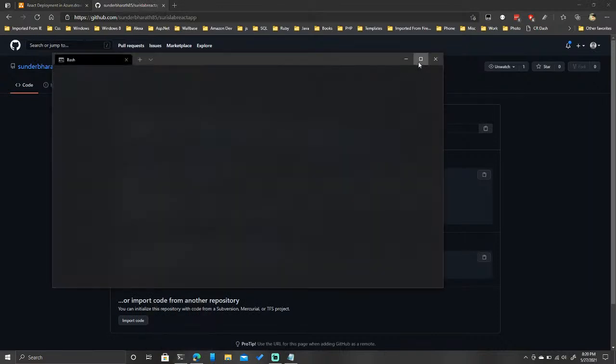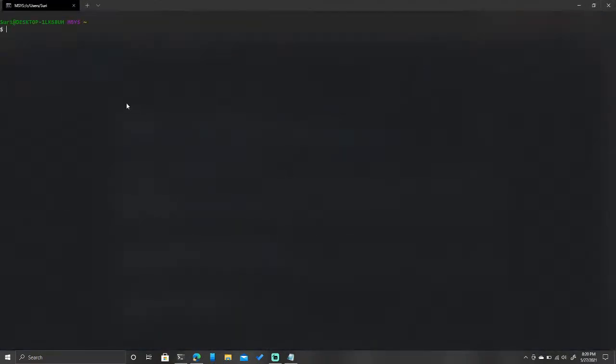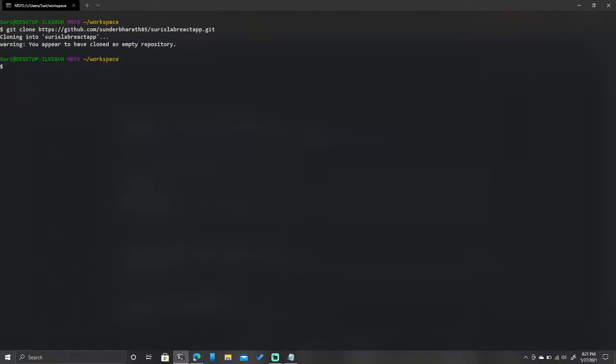I have a Windows terminal here, and in this terminal we'll go ahead and look for the workspace folder which I use pretty much. So I'll say git clone, and this is gonna clone. Warning: appears to be an empty repository. Yes, that's what I need. So I'm gonna go here and do this.